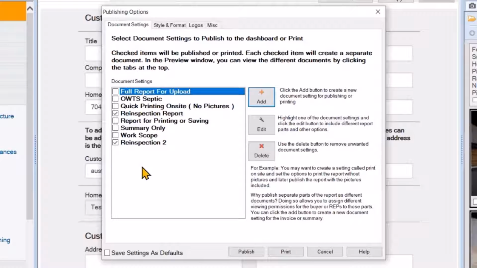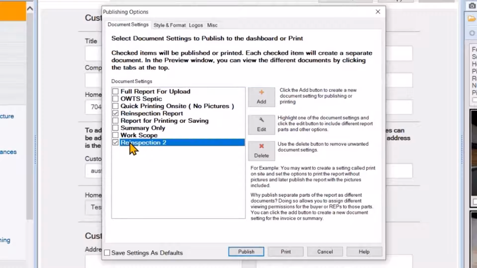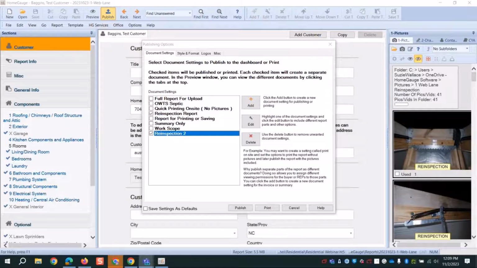Your reinspection will show up at the bottom at first. The next time you open up the software, though, it sorts itself alphabetically. So that was the first step. I just wanted to get you through setting up a publishing or print option for reinspection, and we will be using it at the end when we publish and upload the document. So any questions about that before we move on? We're going to be leaving the software and going to the dashboard to book the appointment next. Okay, so we're good.